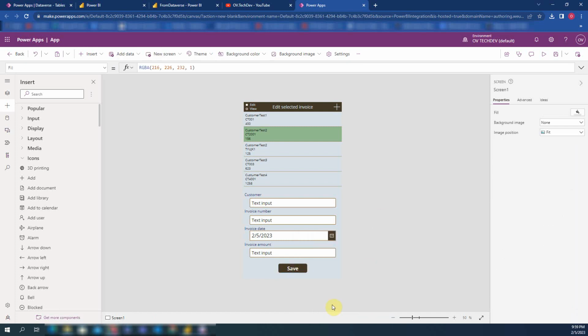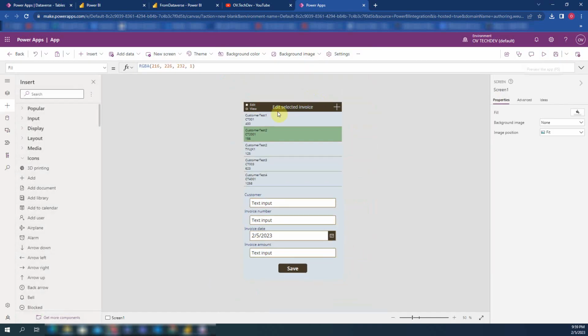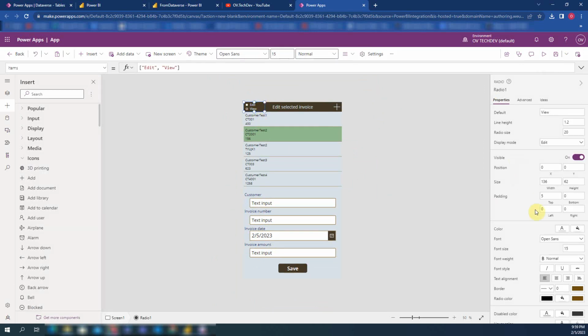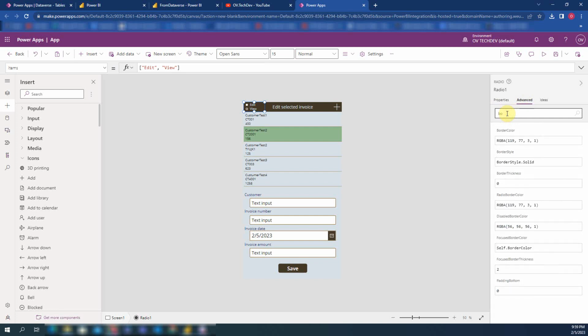Now we have the first screen done, but it's not working. I cannot use anything here. I want to remove the borders for focused border.